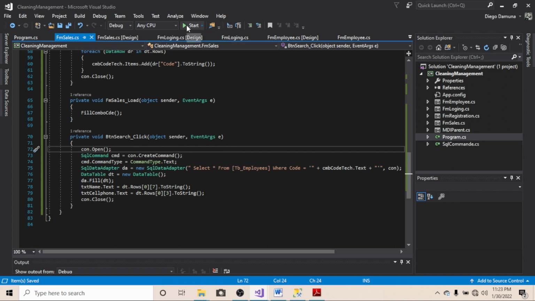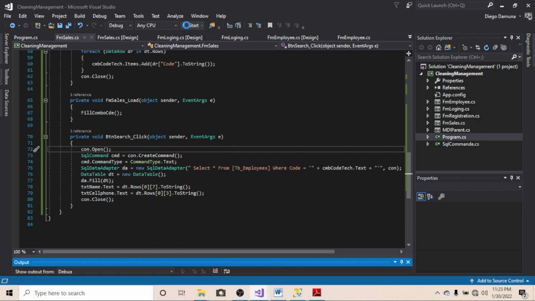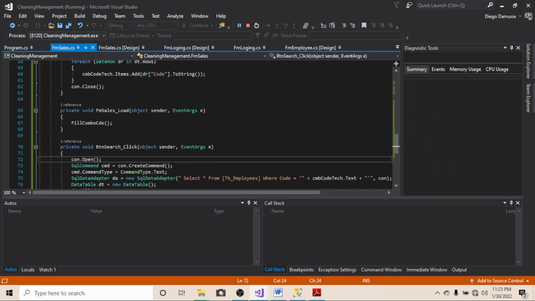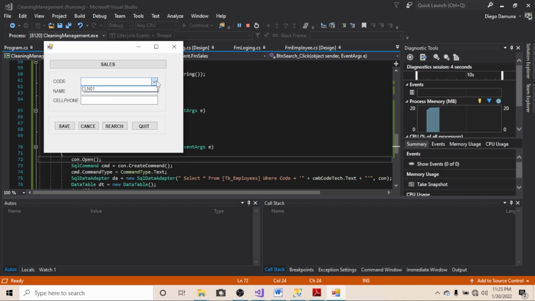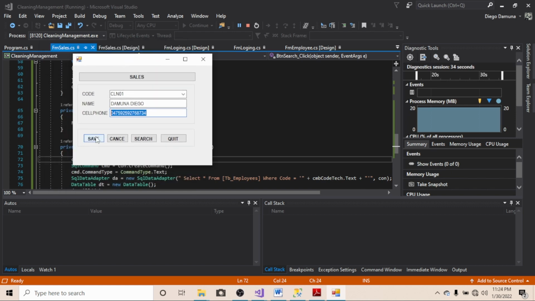So let me start. Then I go to select this code here. I click on search. You can see now this button is working properly. So we just selected the code and then you click on search. It tells us that CLN01, which stands for this customer working for cleaning, which is the first customer in our database. His name is Diego and this is his cell phone number. Right? So let's save this person as cell. It's saved as one of the cells within the database.